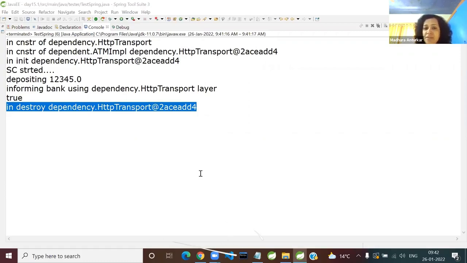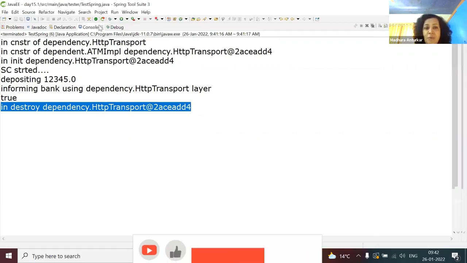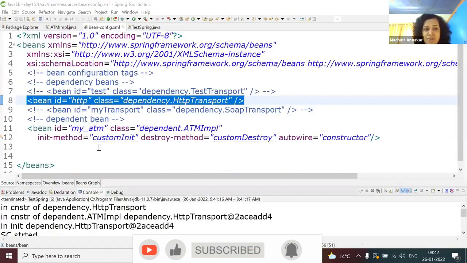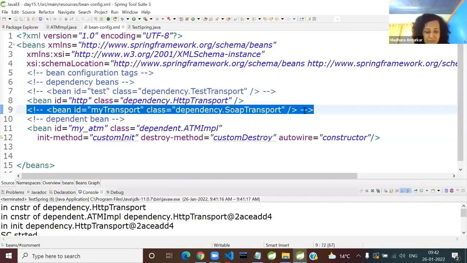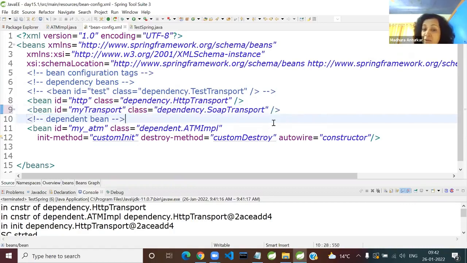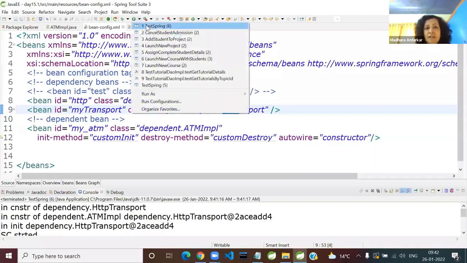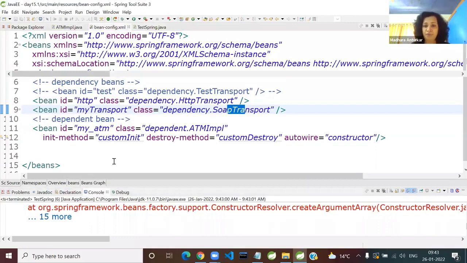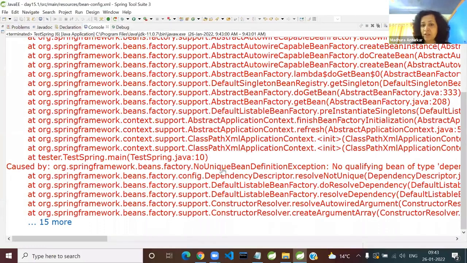Are you getting the same results, guys? And of course, the moment you make a mistake, as in multiple, just uncomment. Just make multiple beans available. So now the container is in a fix, as in ambiguity. It doesn't know whether to inject this HTTP transport or SOAP transport. So save and run this. Of course, the container will throw you an exception.